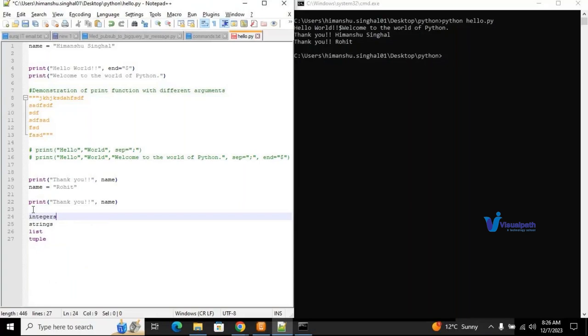Okay, and list, tuple, then dictionaries, and then sets. So these are some basic data types in Python: integers, floats, strings, list, tuple, dictionary, and sets.